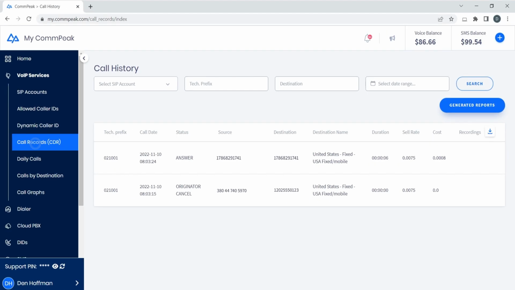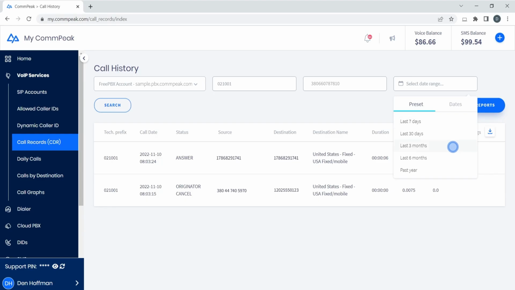You can filter the report output by SIP account, pricing group or tech prefix, destination number, and date. Then click Search.